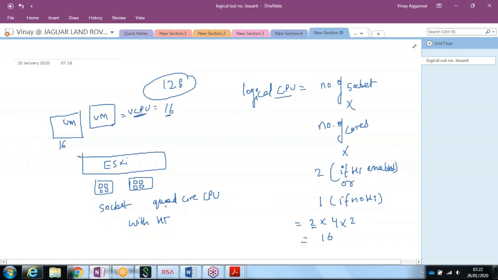Now you need to find out the core count of your CPU. You might have dual core, quad core, hexa core, octa core, 16 core. In our case it is quad core, so I write 4. Now I said it's with HT. Let's say it's without HT. Then this point will become 1 and the total number of logical CPU will become 8.